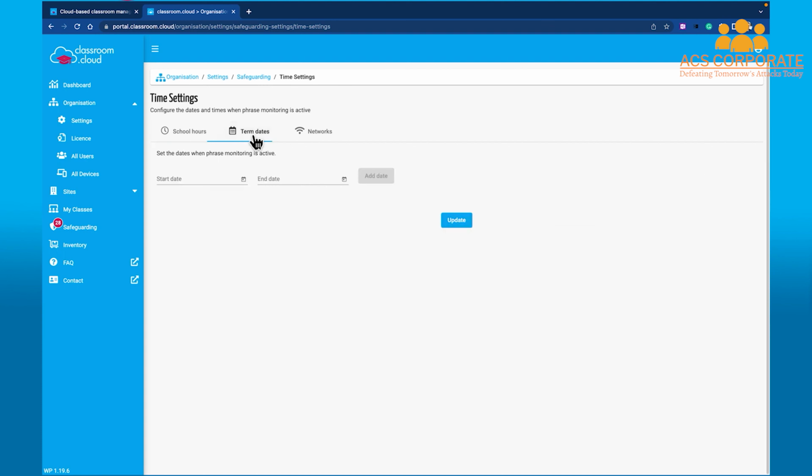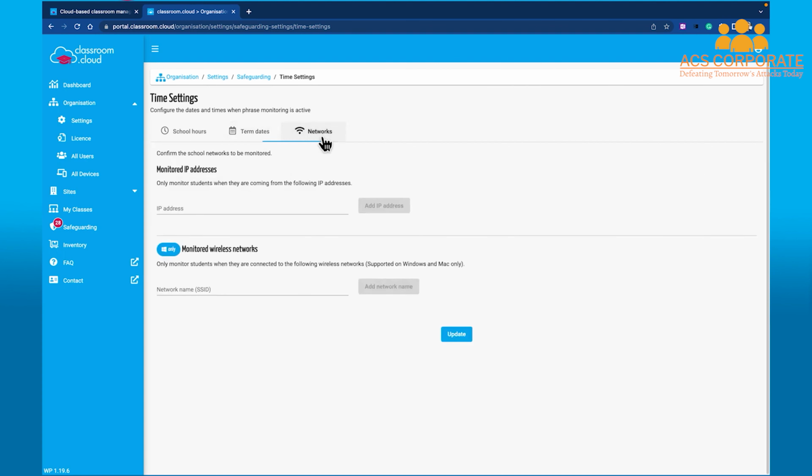Here's your term date settings, where we can put the start and end dates for your various terms, and you can put your options in here for your monitored networks, or you can have it for every network by leaving it blank, as you can see just here.